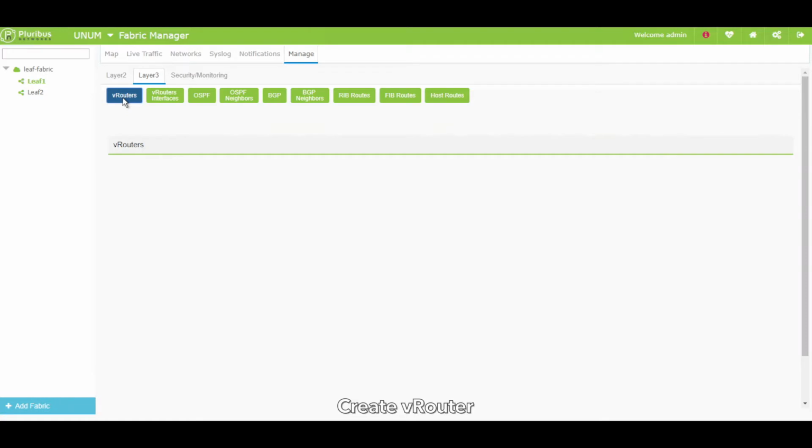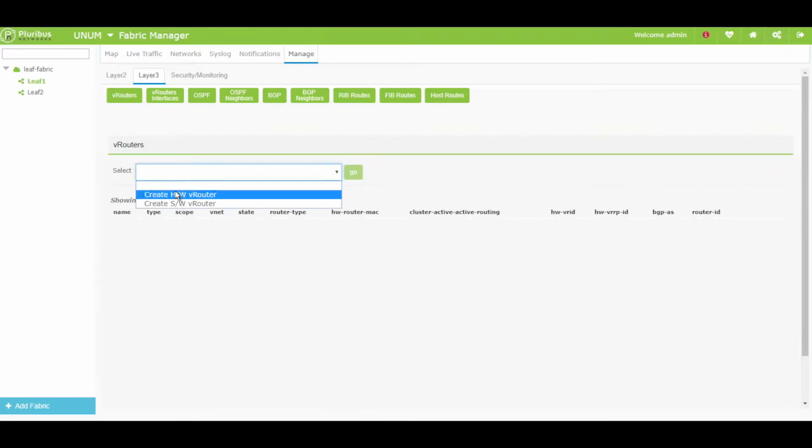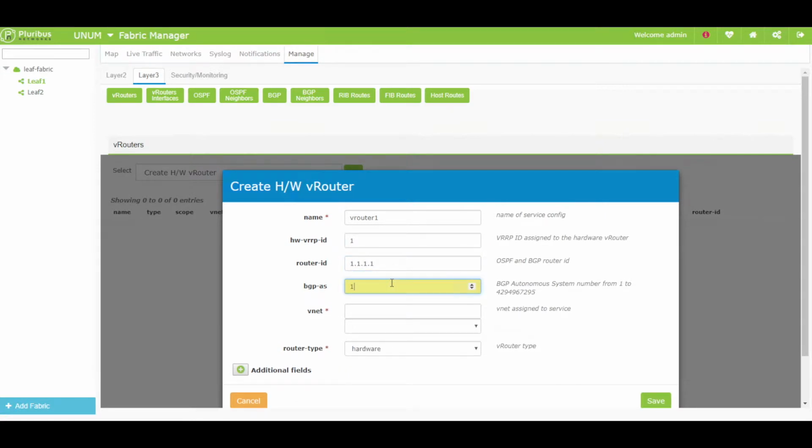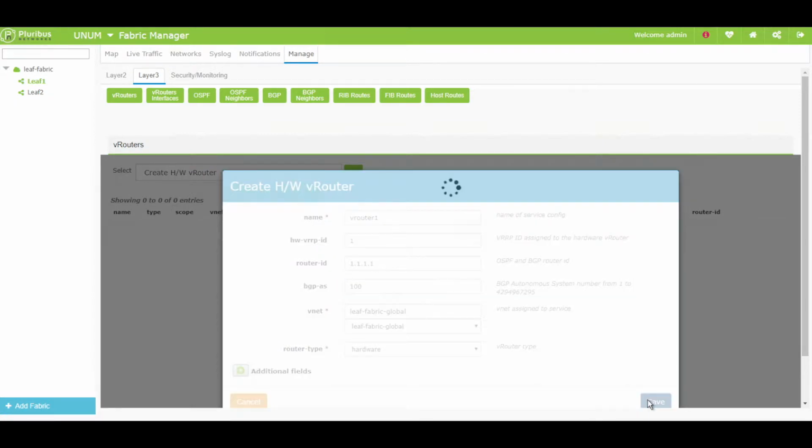Okay, we are going to configure layer 3 vRouter, and we have to create a hardware vRouter on both lib 1 and lib 2. Put the vRouter name here and specify a hardware BGP AS as 1 and router ID is 1111, and BGP ID and VNET and save.